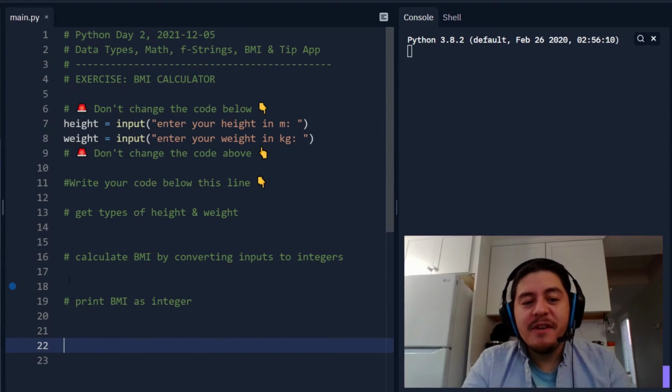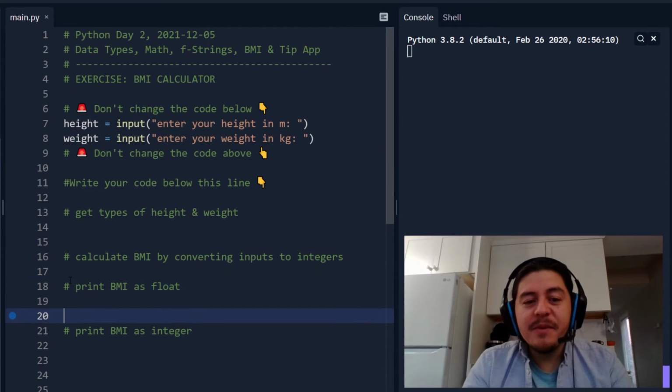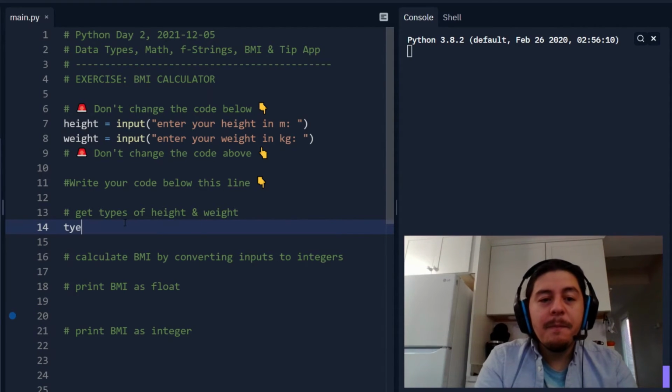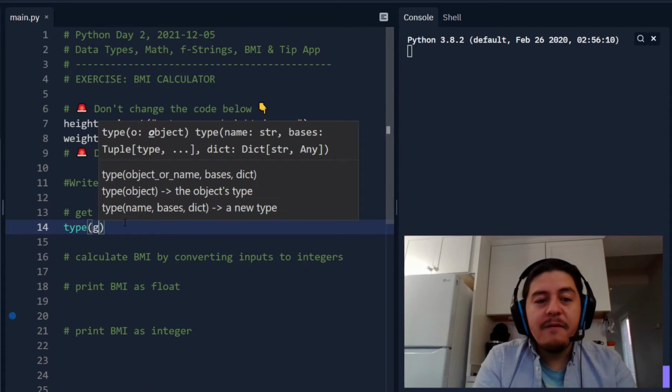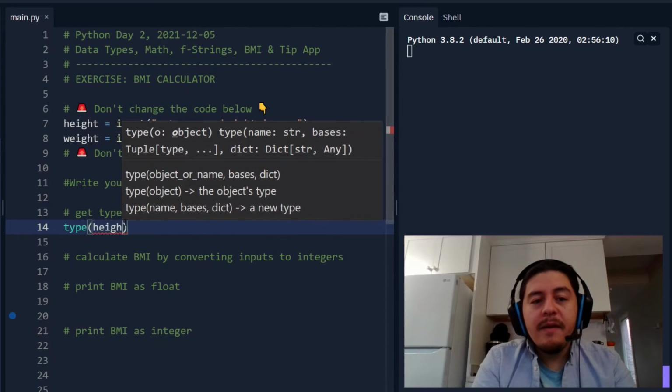Let's switch these. I just realized that it's going to be easier to switch them. We're going to do it in a different order. So first we know that to get the types, we're going to use the type function. And let's do height first. And yeah, that should be good.